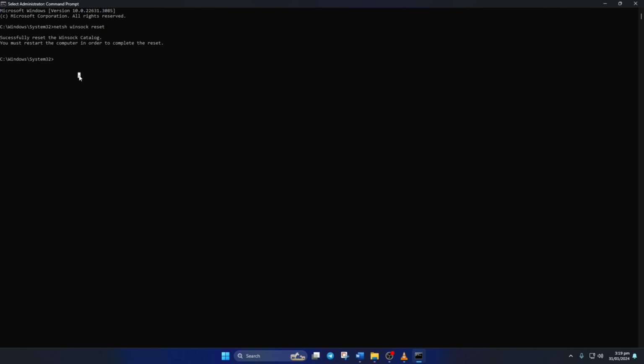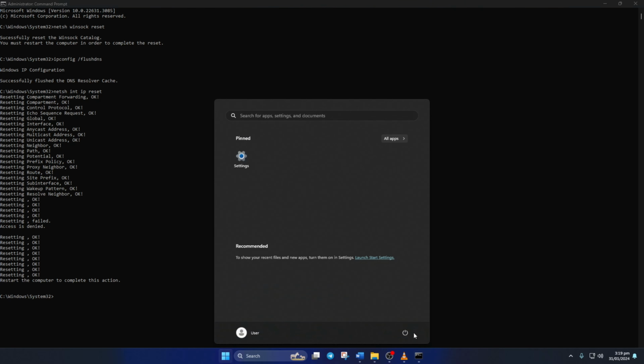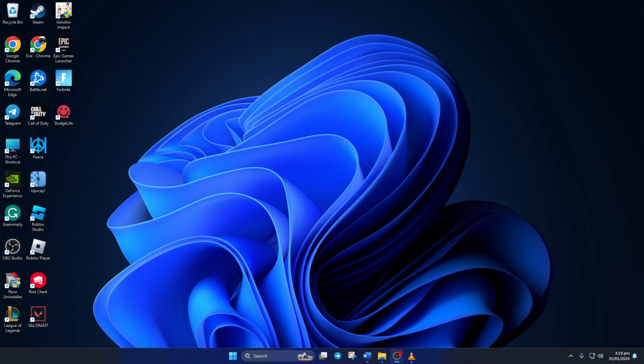Now type ipconfig /flushdns and hit Enter. This will delete the old DNS server cache from your computer. Next, type in netsh int ip reset and hit Enter. And this will reset your IP protocol stack. Don't worry, I'll leave these commands in the video description below. Lastly, reboot your computer and check if the error is gone.